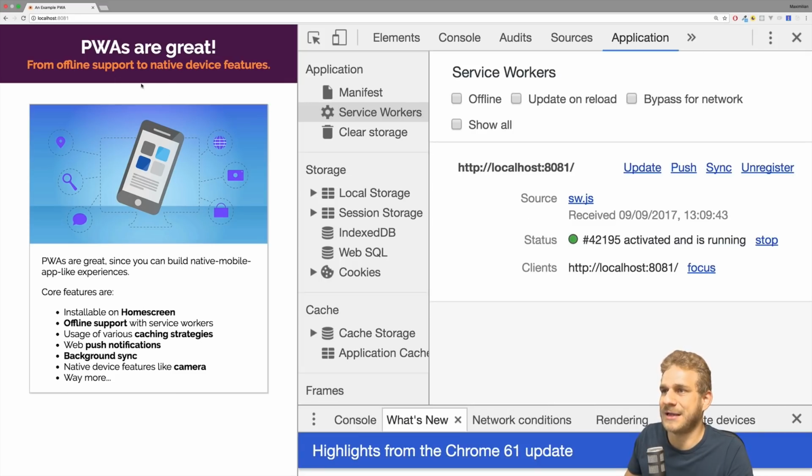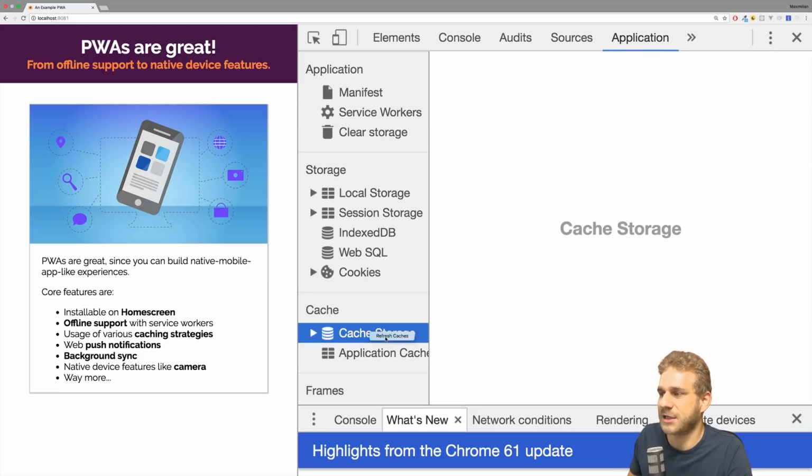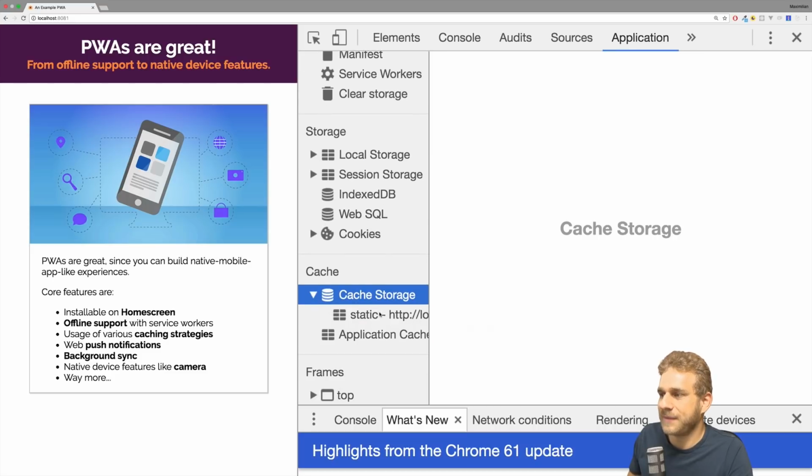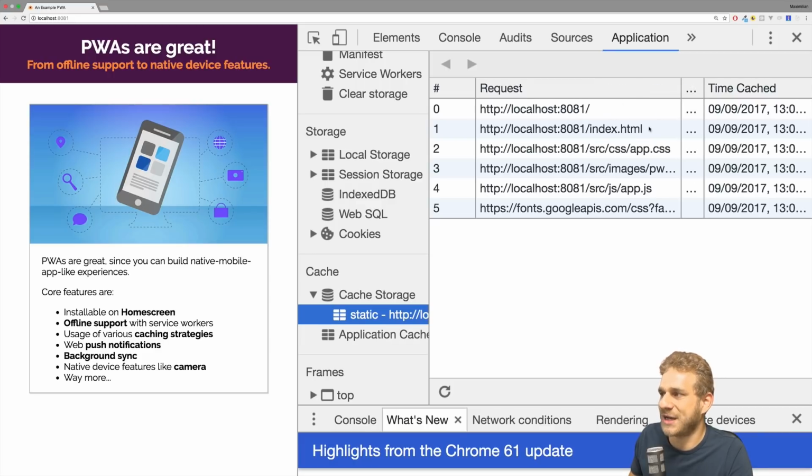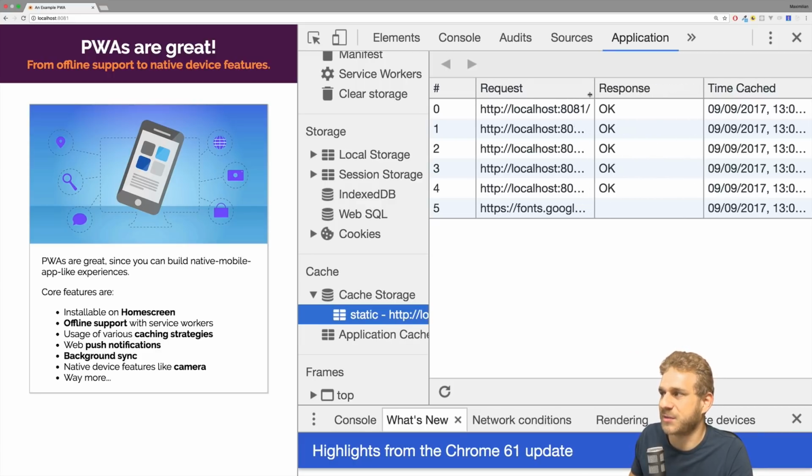Close all active tabs with that page. And the next time you visit your developer tools, you see it's activated and running. You'll also see, also under Application, if you go to Cache Storage and right click it to refresh, there is a static cache here. This static cache actually cached all the requests you specified in your service worker. You also see the response here and the date and time when it was cached.